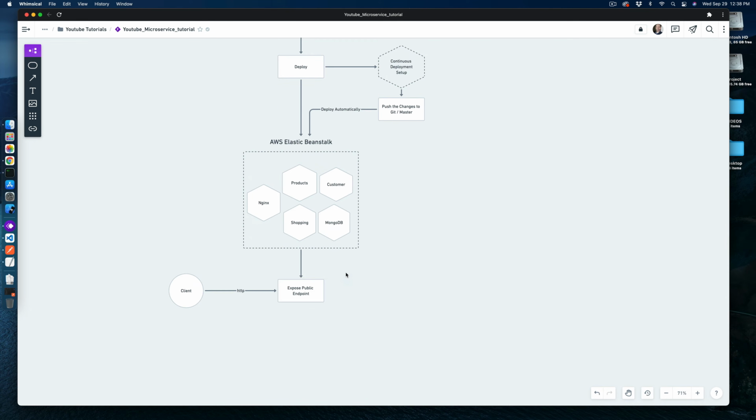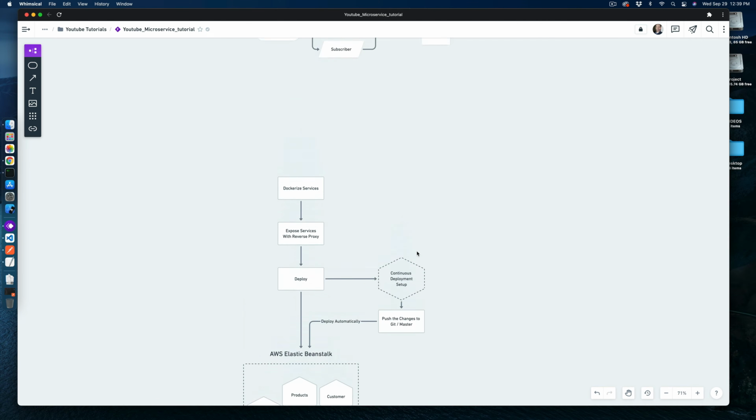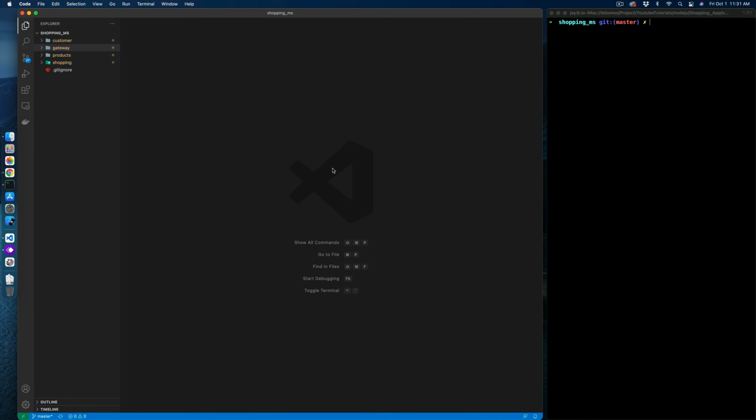And AWS will take care of exposing the endpoints where our client will be reaching our services. Right. So this is the goal today. Let's dive into the source code. Here in the current project, all the services are up and running.